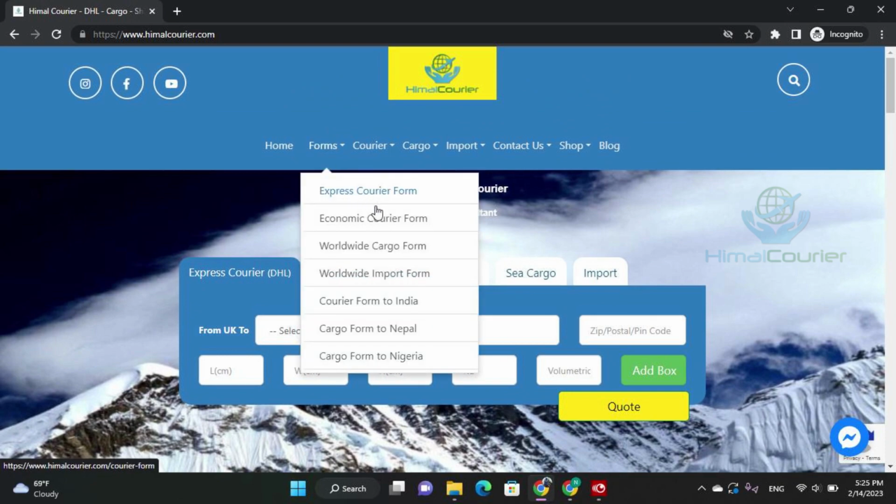You can choose from one of the forms which you would like to fill. If you want to send your courier by express courier, you can choose this. Similarly, you can choose economy courier, worldwide cargo form to send cargo anywhere around the world, and import as well, courier form to India, to Nepal, Nigeria. So let's go to one of them.